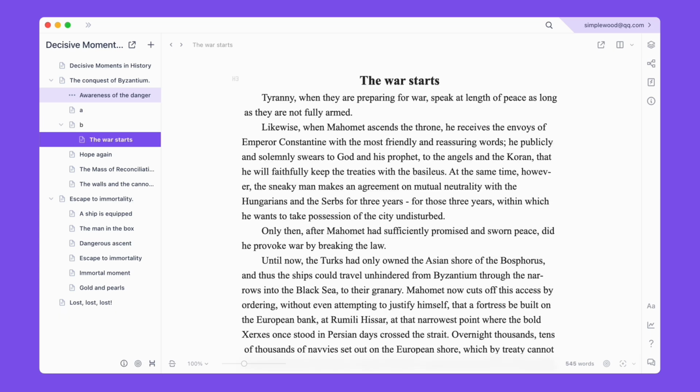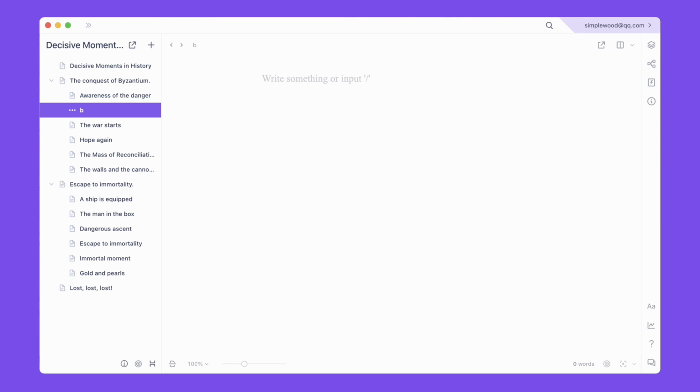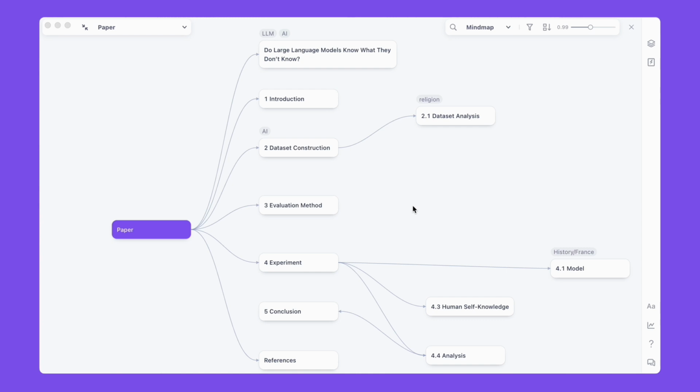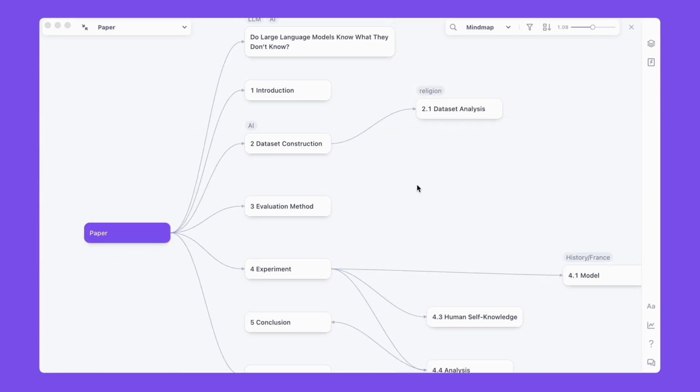The Tab key can indent levels, and Shift-Tab can reverse indent. You can use Ctrl-D to delete content, and Ctrl-Shift-D to remove content. In the graph interface, hold down Ctrl to zoom the canvas through the mouse wheel.